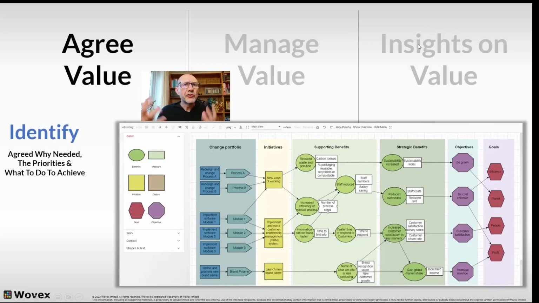And if we look at agree the value, one of the first things that we can do is identify what is important. We need to agree why a project, a program, a portfolio, a plan is needed. What are the priorities and what do we need to do to achieve it?